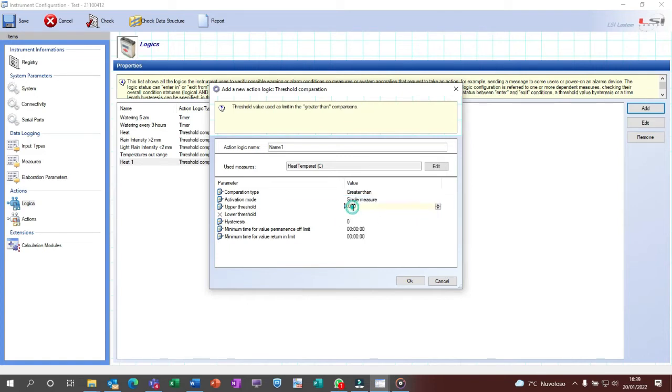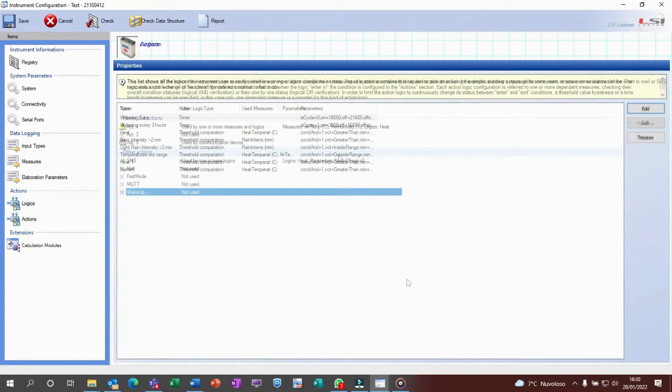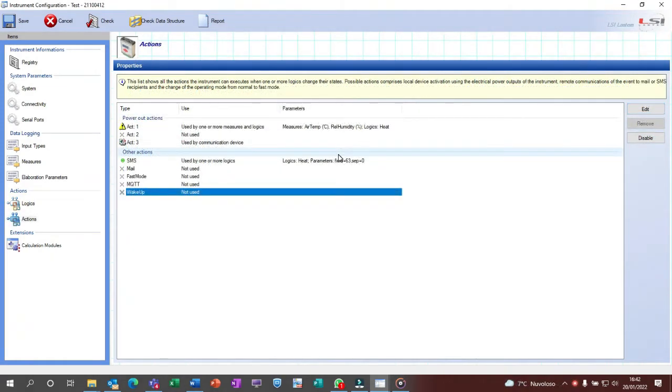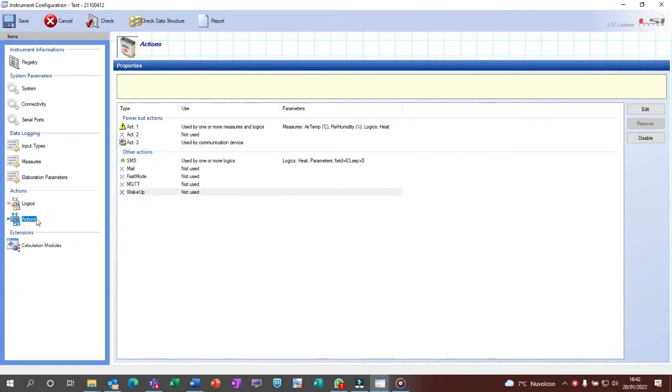Here type 40 degrees as upper threshold. Click on OK to save it. Now we can proceed to join each logic to a specific action. Select action.